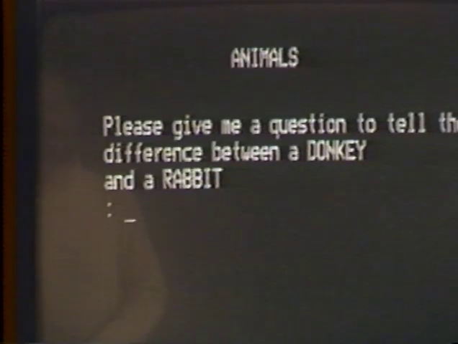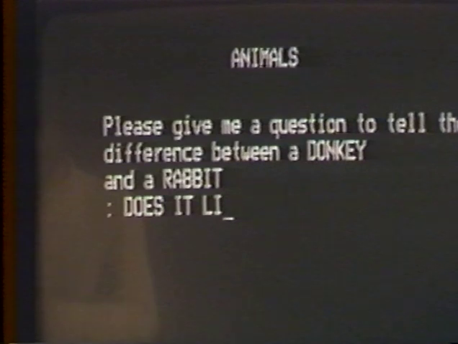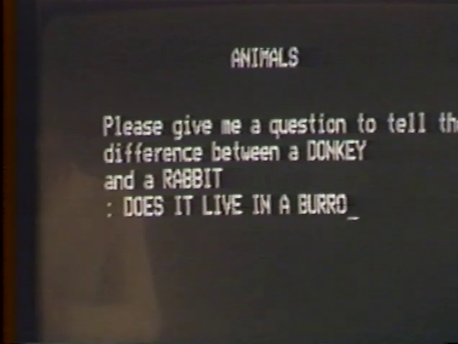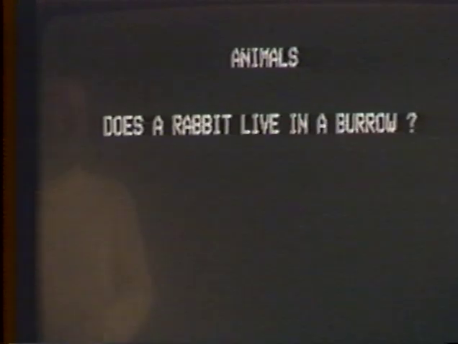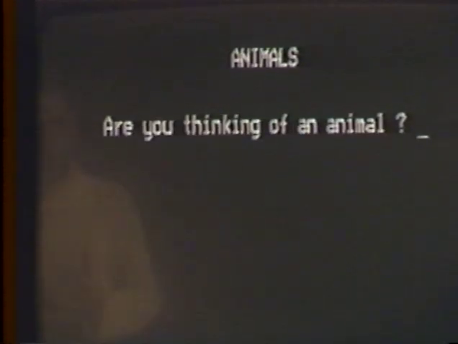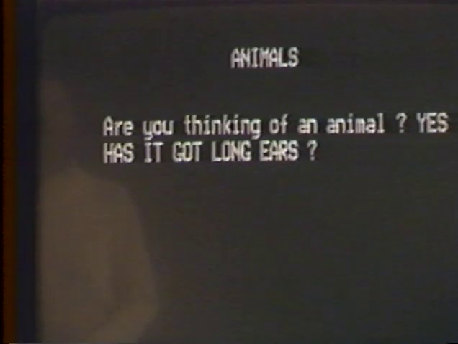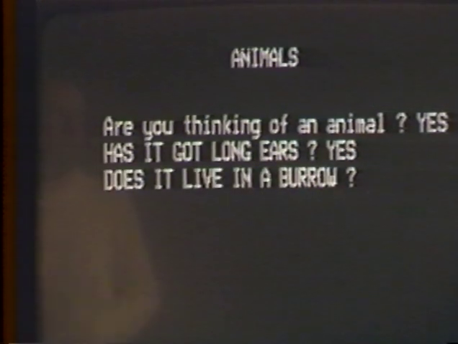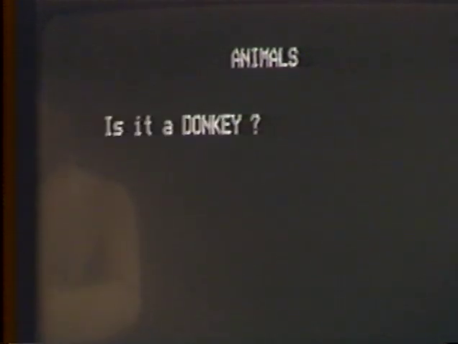How about, does it live in a burrow? Does a rabbit live in a burrow? Yes. We can test that the question and the new animal have gone into the tree successfully. Yes, we're thinking of an animal. Has it got long ears? Yes. Does it live in a burrow? No. Yes, it's a donkey.